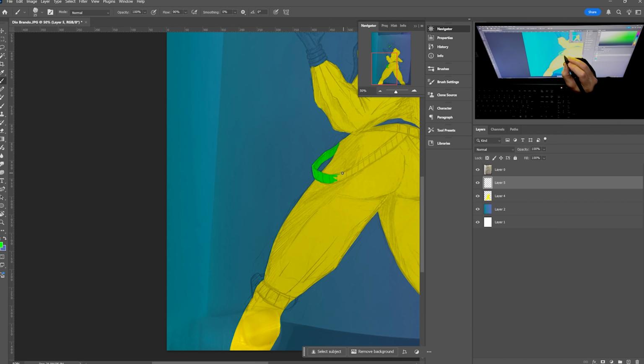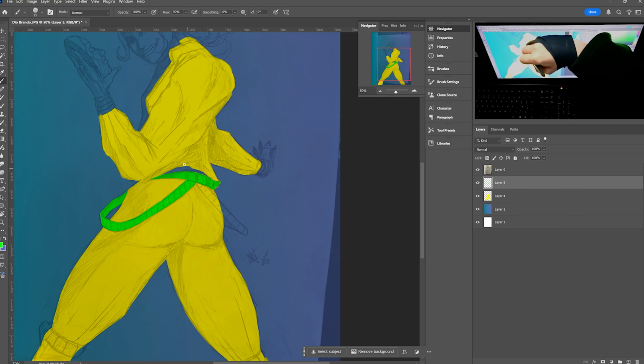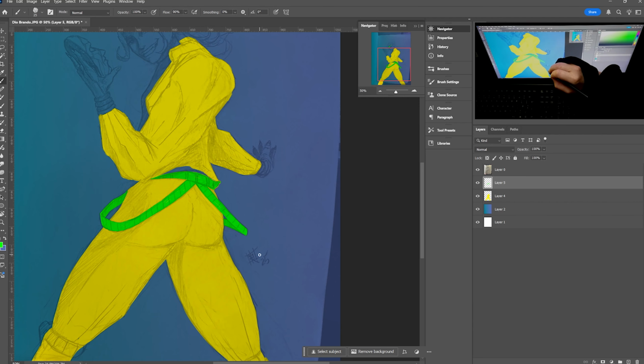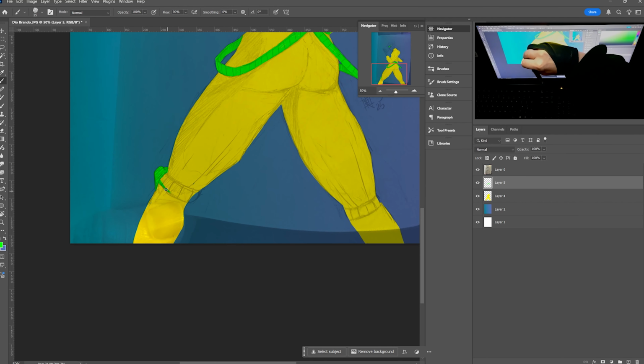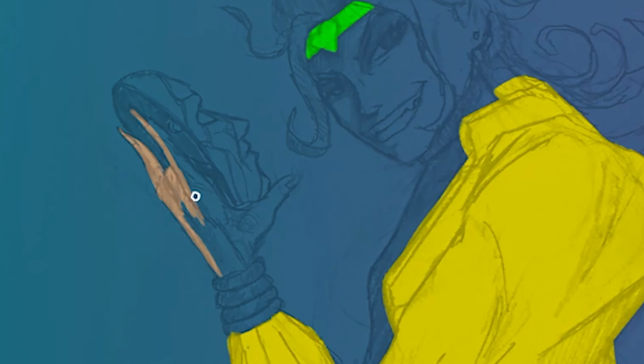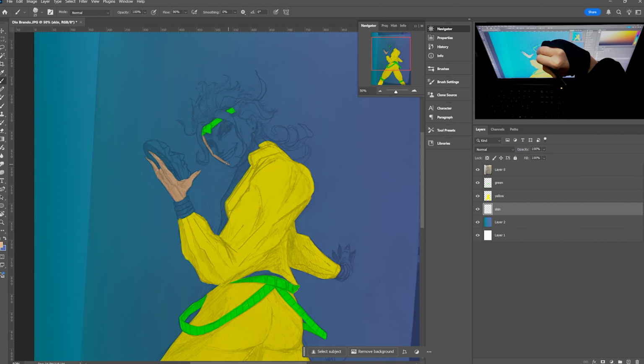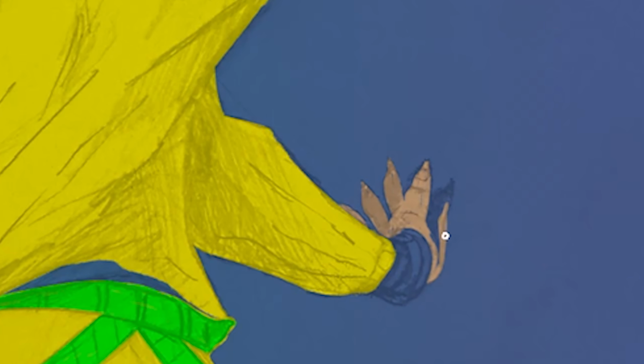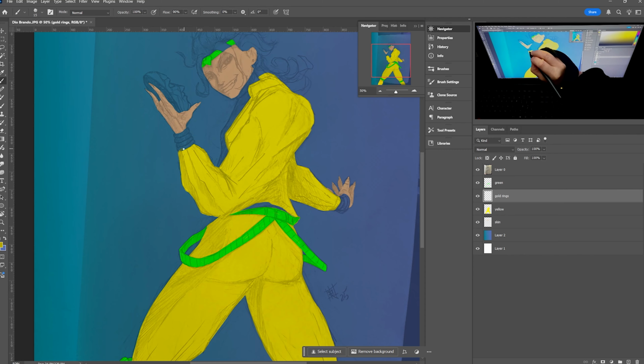So it all started with a simple sketch. My vision of DIO Brando is playful, trying to sort of convey the dangerous nature of the guy. But as soon as the pencil hit the paper, I honestly didn't hold back.